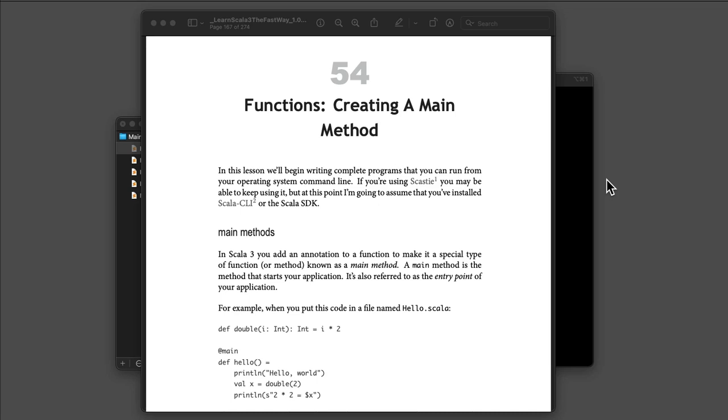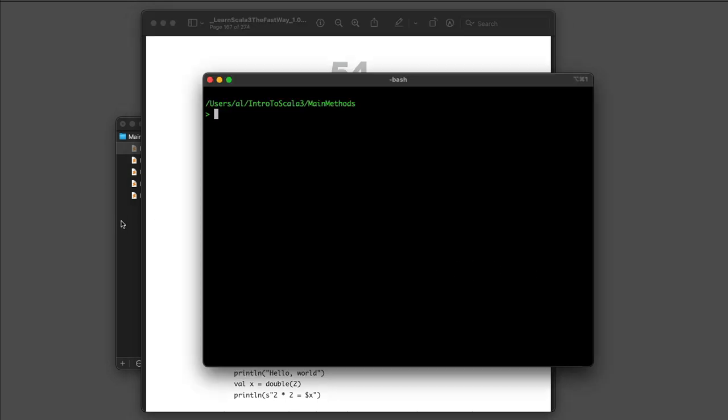This next lesson is about creating a main method in Scala 3. This is really important because a main method is the method that starts your application. They refer to that as the entry point or the starting point of your application. I have some examples in the book, but I'll switch over to here.